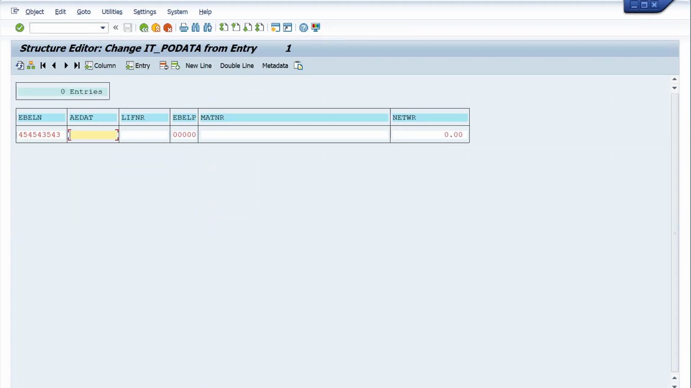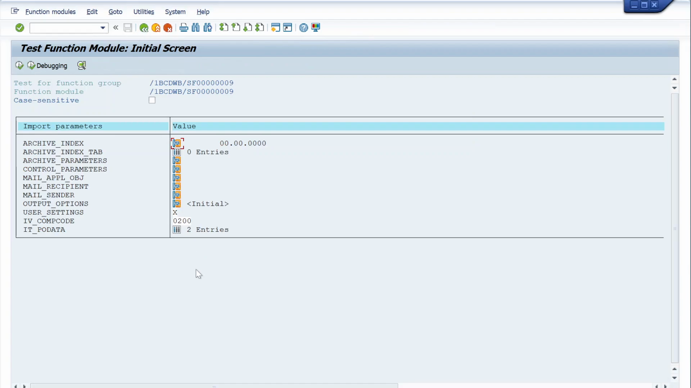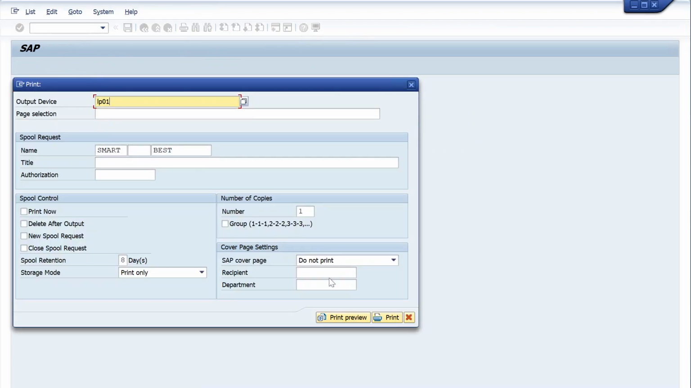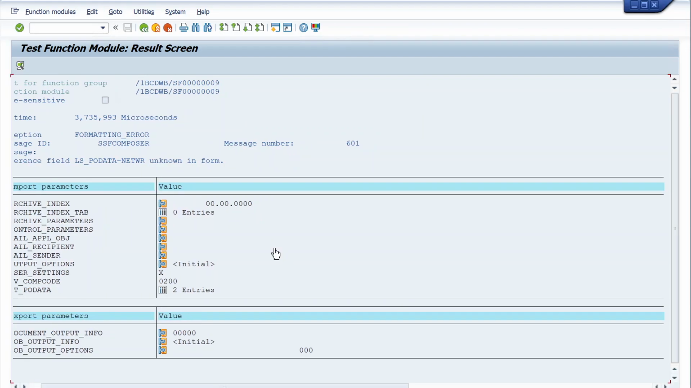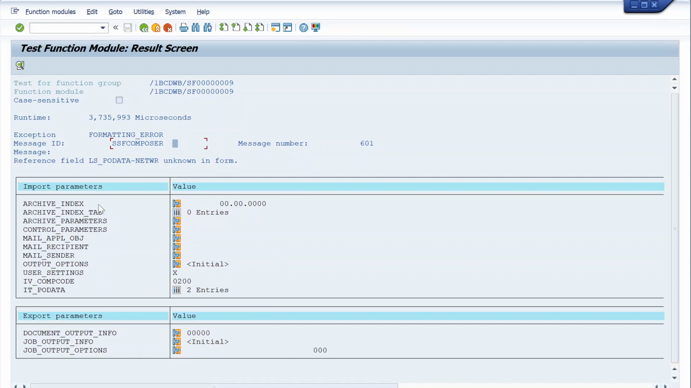I'll provide some junk values. To add one more record to this internal table, new line, add data. Okay, and go back. I've added two records. Execute. LP01, print preview. Okay, we got some exception.